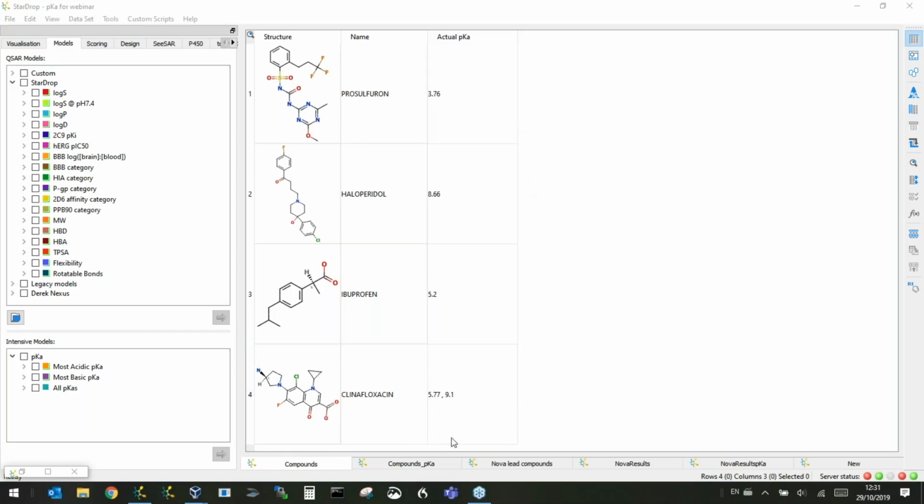I want to start off with a data set I've got which contains 4 diverse compounds. Prosulfuron here is an agrochemical. Haloperidol is an antipsychotic drug. Of course, we're all very familiar with ibuprofen, the painkiller, and clinafloxacin is an antibacterial compound. And these 3 came from PubChem, and this data came from the AstraZeneca deposited data in ChEMBL.